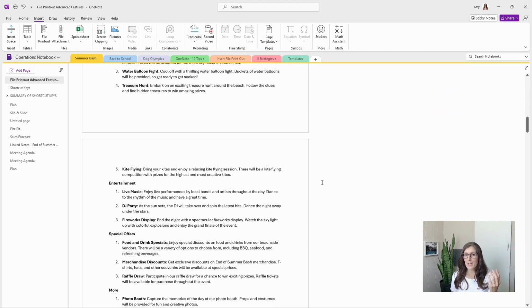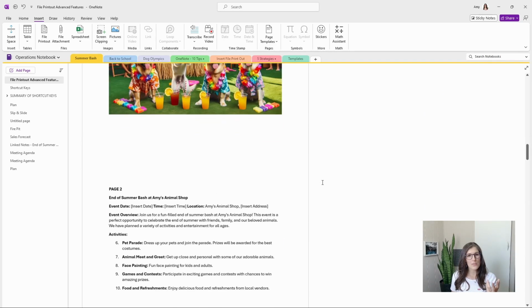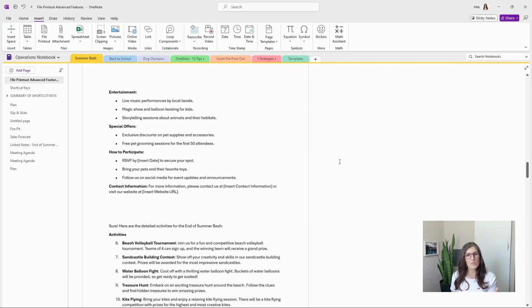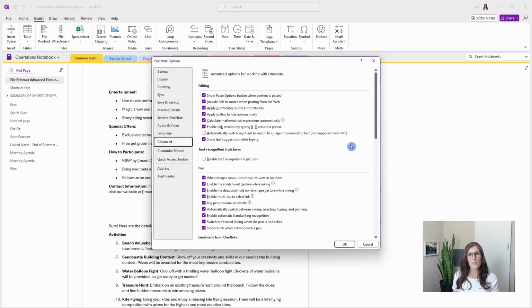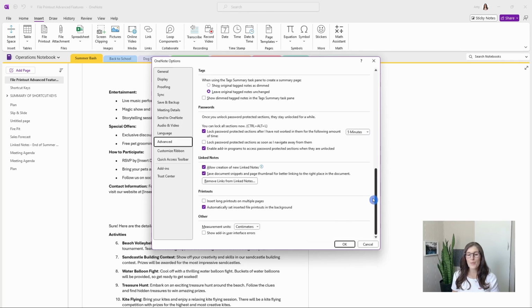Now, there are a lot of pages here, so it's a little bit difficult to navigate. And these pages are also stuck in the background. So let's take a look at some advanced options that we have. We go up to File, then go down to Options, Advanced, and then we're going to need to scroll all the way down to the bottom here. And here we have Insert Long Printouts on Multiple Pages and Automatically Set Insert File Printouts in the Background.